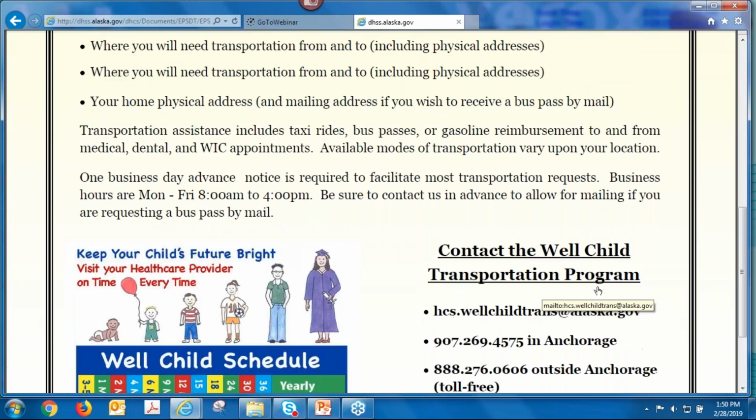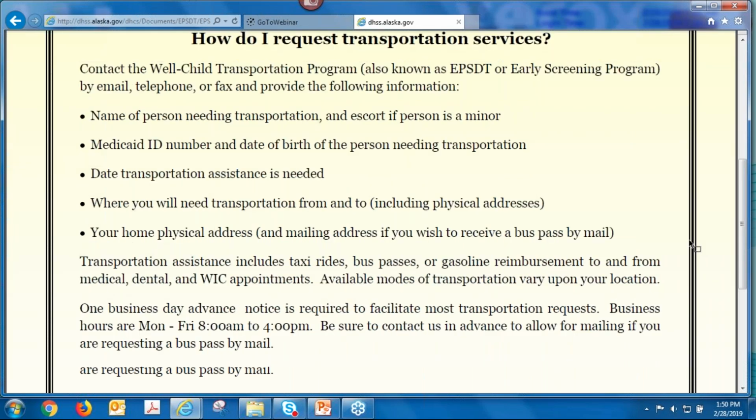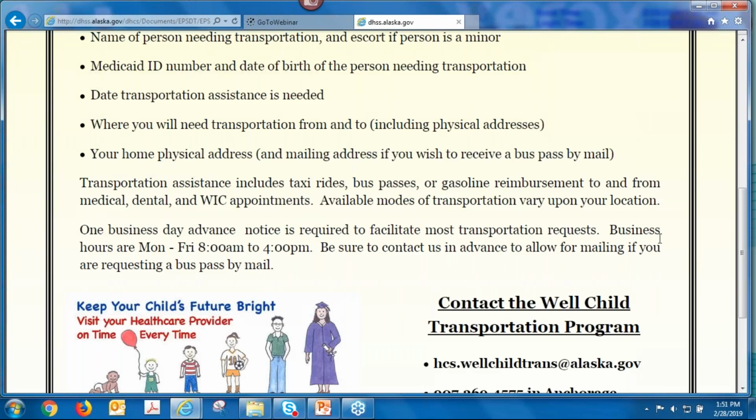So one thing that's different from medical travel is for this specific program, either the members or their escort, parent or guardian, can do the requesting in addition to medical providers. They will still have to have the same information: the name of the person needing travel, escort if the person's a minor, Medicaid ID, date of birth, date of travel, where they're traveling to and from, including physical addresses, home and mailing addresses in some circumstances. And then they would just call this number to get that authorization in place.